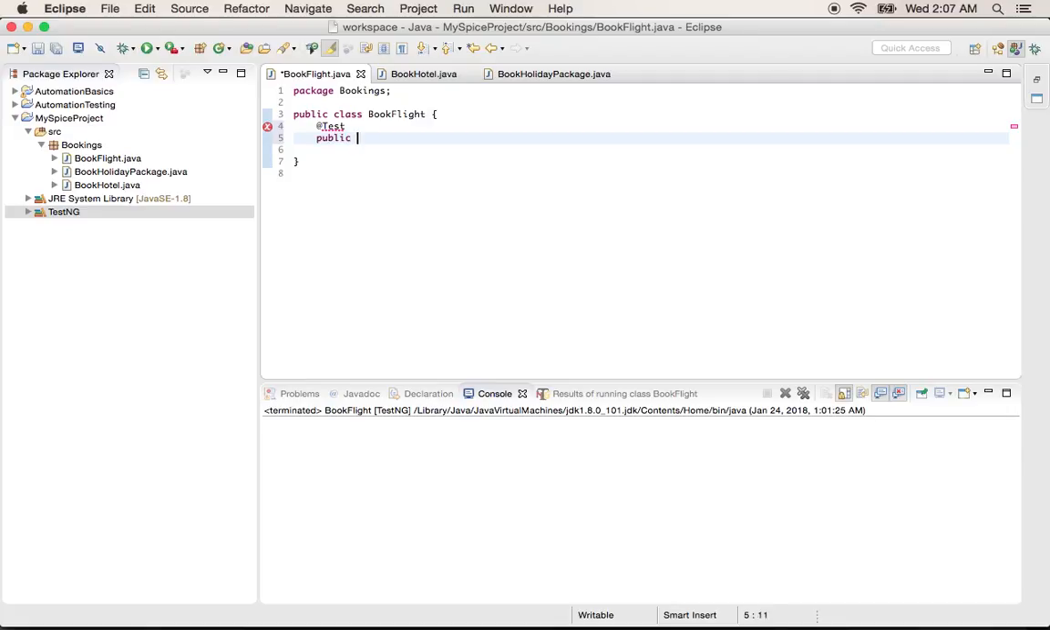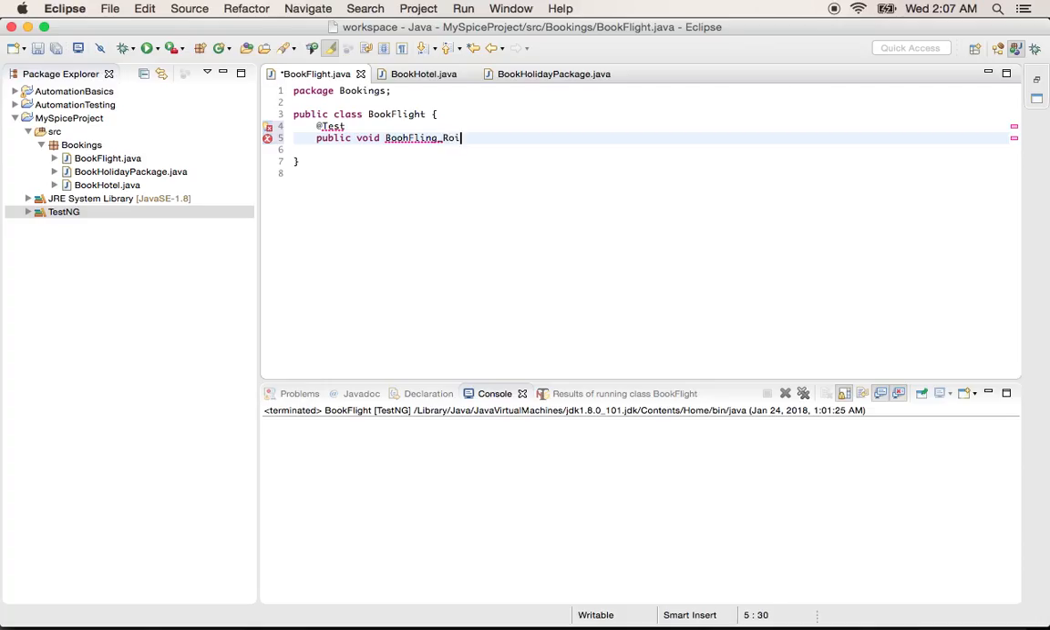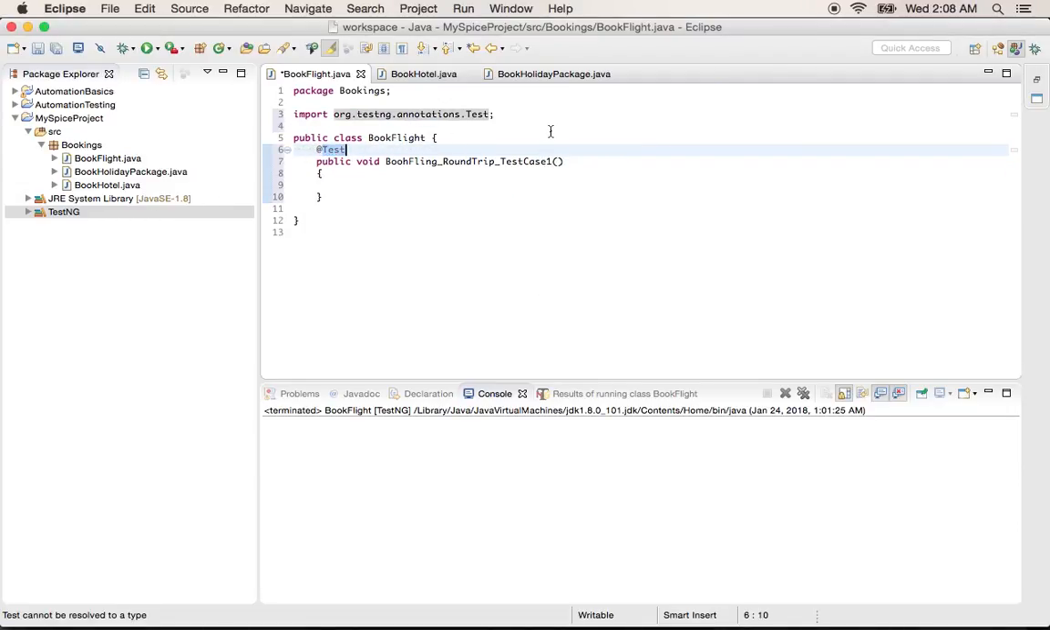So write public void method name, book flight, and under this I have round trip and one way. I write test cases for round trip first. Round trip test case 1. This is my first method. So it's erroring out, it's asking me to import TestNG. I did that now. So I wrote my first test case.